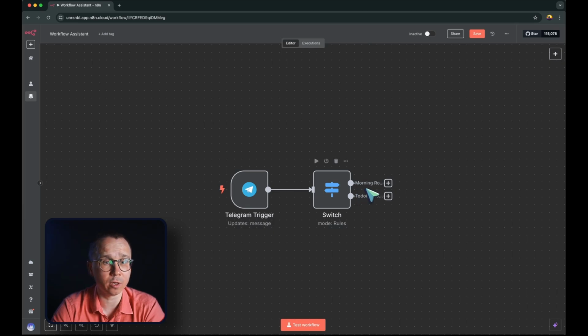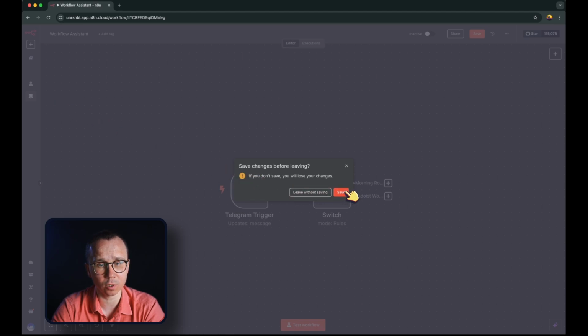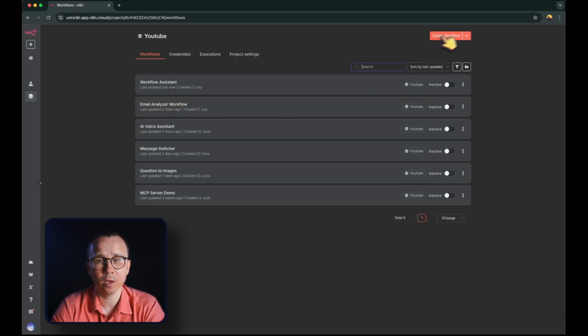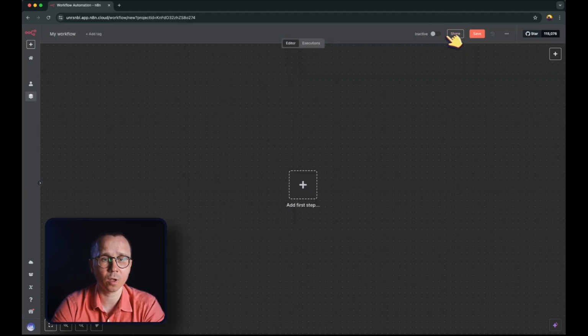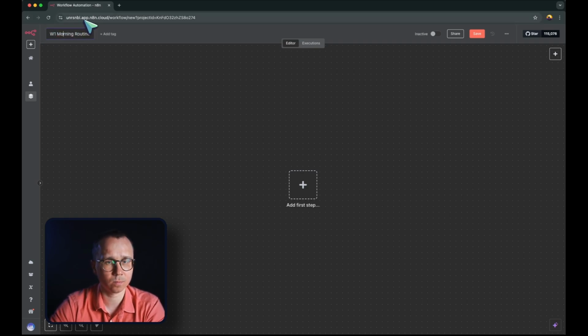So now we'll go and create two workflows, one for morning routine and one for Todoist. We go back to the list of the workflows. This one I'll save, by the way. So let's create a workflow. One of them will be morning routine, workflow 1, morning routine.